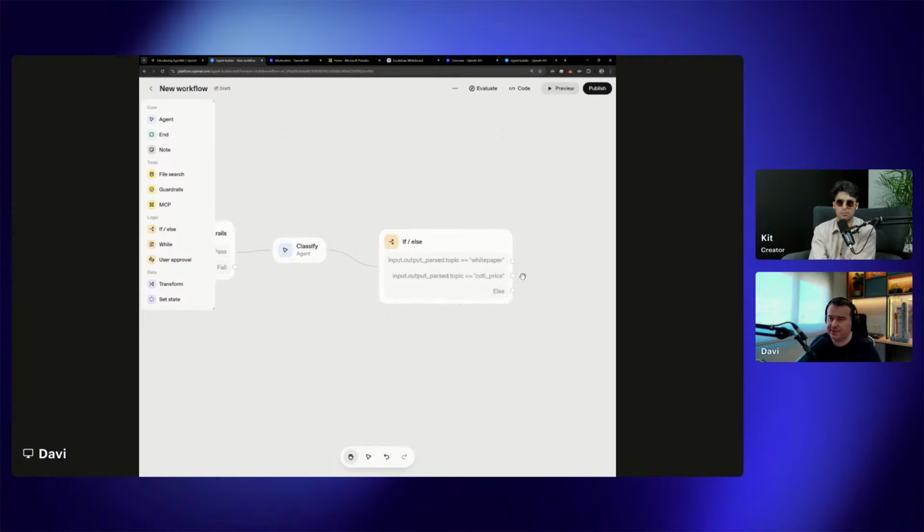So I can just set these three here. First one, white paper. Second one, COTI price. Everything else, I will call the COTI MCP. All right, so now I have three different paths here. I can start with the white paper.